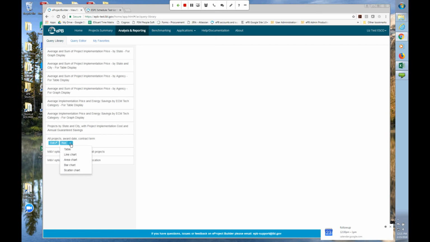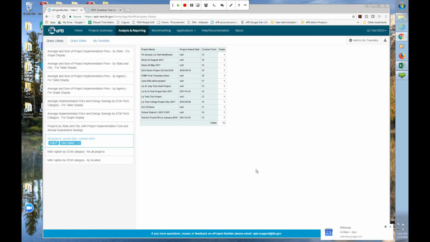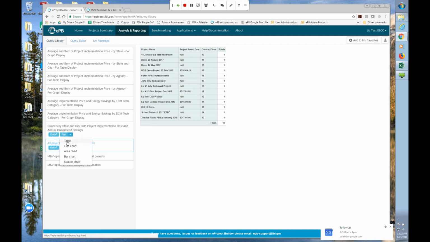So I'm just going to, under the Run button, generate a table here. And it shows me basically all of my approved projects, what the award date is, and if there's no award date, it shows as empty, and what the contract term is, and then account for each. Here's a nice one. We can do projects by state and city with implementation costs and guaranteed savings.